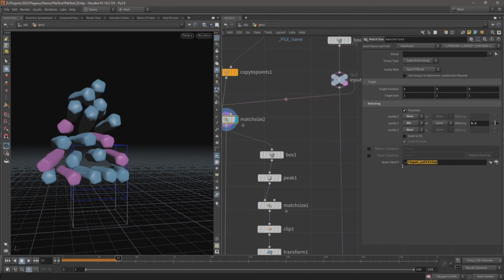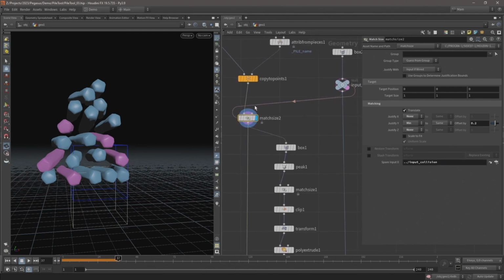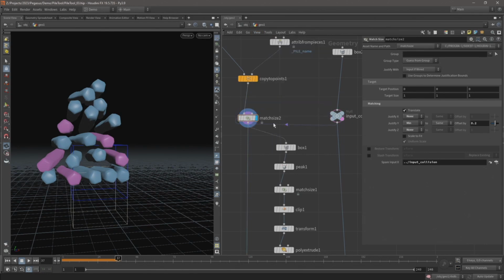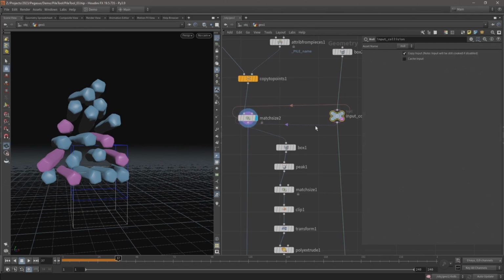Now you can see here we've got that reference to that null. You can also see we've got some additional lines appear here as well. So we've got two different lines. We've got a brown line here and then this purple dashed line. If you don't see these, come up to View, and under Dependency Links, you can select Show for Selected Nodes, as well as check Show Dependency Links for spare inputs. So this purple line shows that there is a reference to a spare input on our match size, and the brown one shows that there is a dependency link between these two objects.